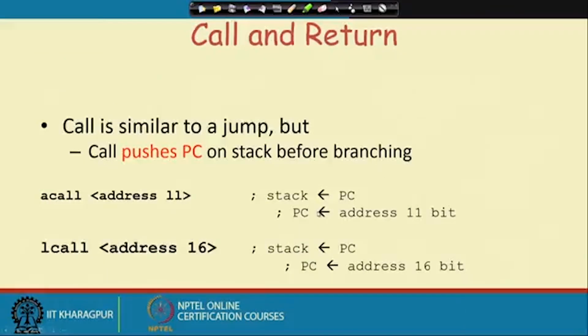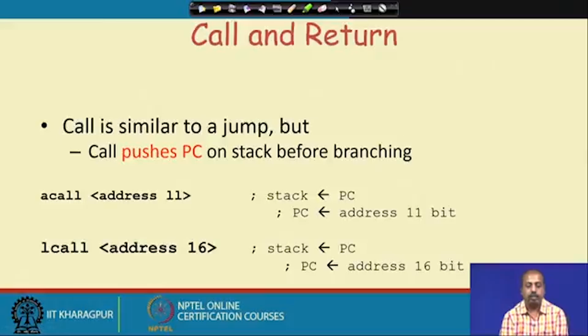Then we can have call and return instruction. So, call is similar to jump, but it will also push the PC value onto the stack before branching. So, we have got two versions, just like this jump, we had got AJMP and LJMP. So, we have got ACALL and LCALL. So, in ACALL, the address is 11 bit wide. So, this PC address is 11 bit, and LCALL address is 16 bit wide. So, the PC address is 16 bit.